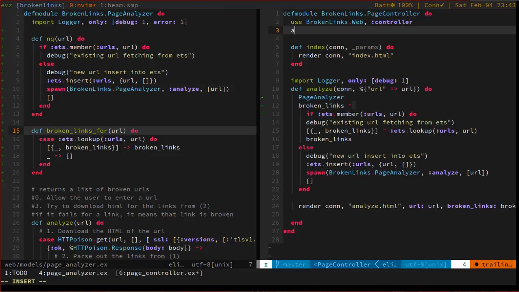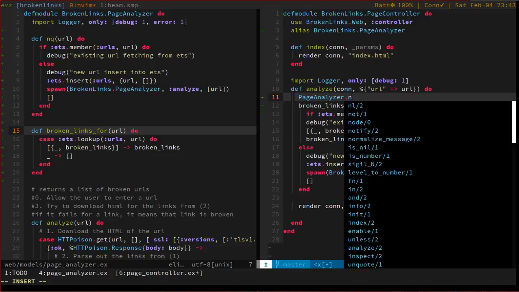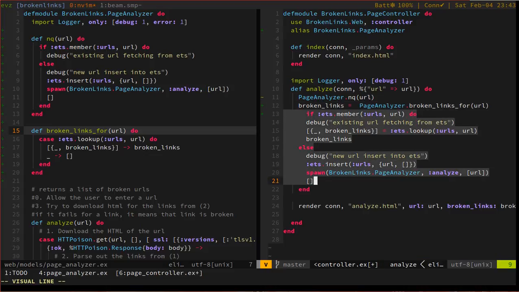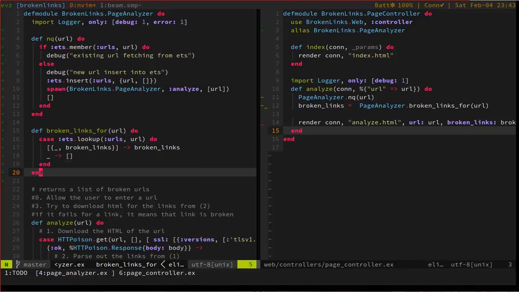So let me also add an alias here. Alias broken links: page analyzer dot enqueue this URL, and broken links is page analyzer dot broken links for this URL. Okay, and we can get rid of all of this code here, right? So this looks very nice. We've refactored it a bit, and we moved those functions here.